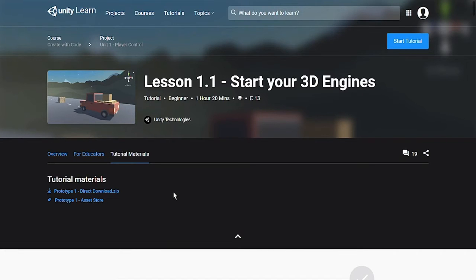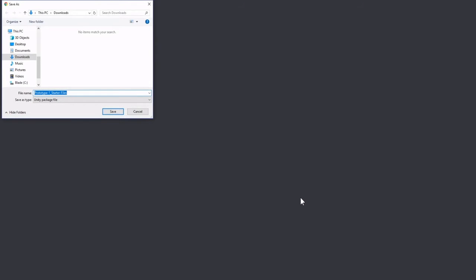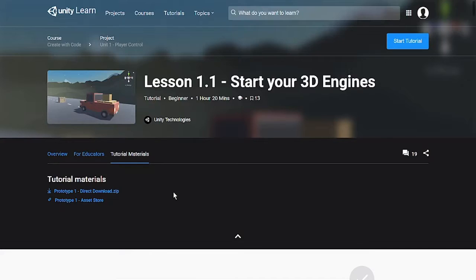Now, if you don't have a Unity ID to log into, for example, if you're using this on a lab computer in your school, you can use the direct download option to add this asset package into your project. So if I click on the direct download link, it will prompt me to pick a place to save the starter files. I'm just going to save this in my downloads folder. And now you see that the asset package has downloaded onto my computer.